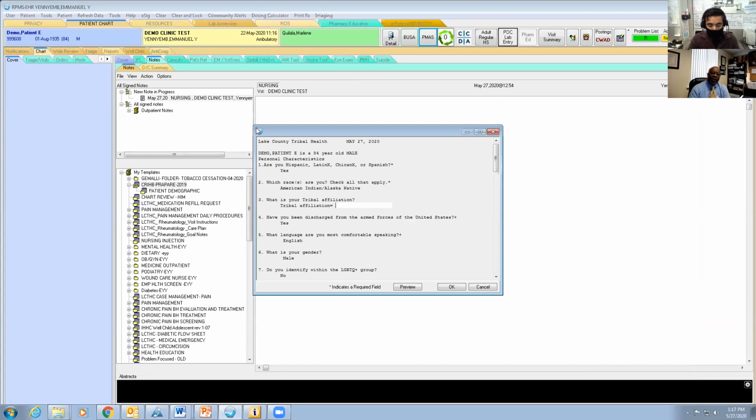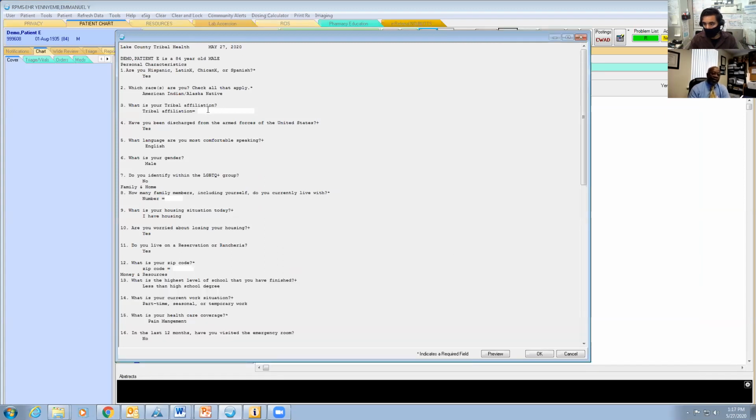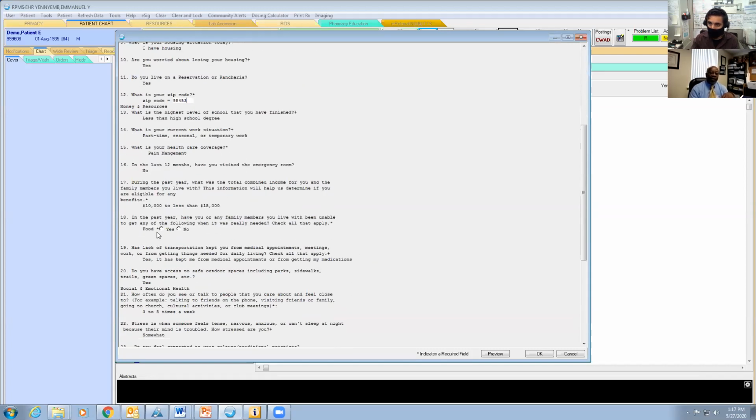So once I click OK, here comes the actual template with the answers that I've checked. Remember when we typed tribal affiliation, it was needing a field in there? So you need to enter something in here, whatever your tribal affiliation or the person is, and the number of family members that live together, we put that number here too. Also the zip code is required, 95453, for example, and then I'd say does not apply, no.